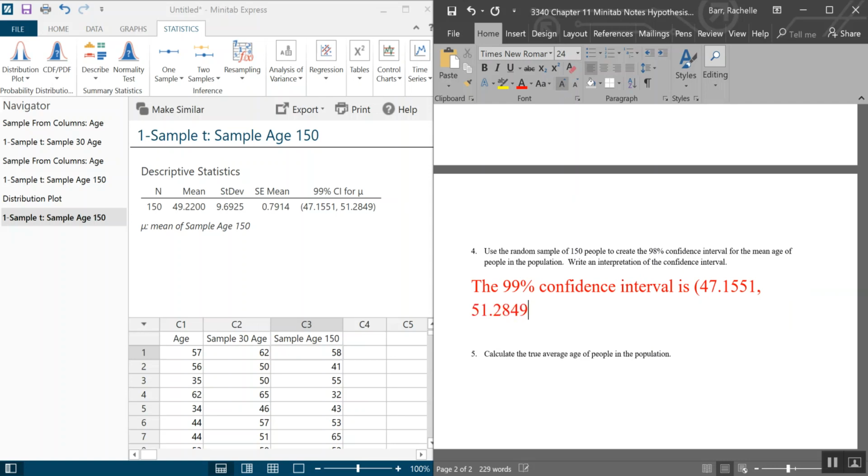51.2849. It's worthwhile for me to mention at this point that if you are following along with me, you probably have a different confidence interval than I do right now because we all have different samples because it's random.